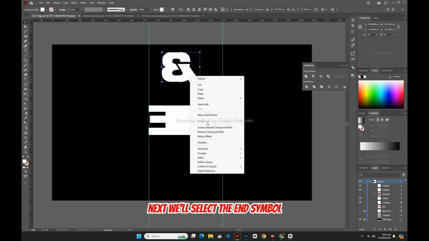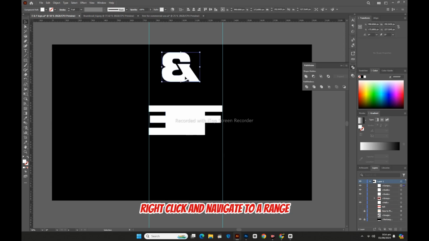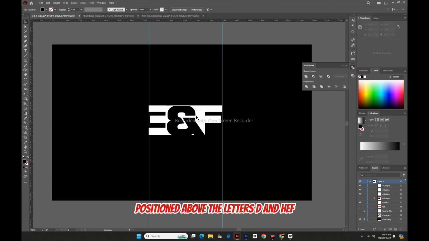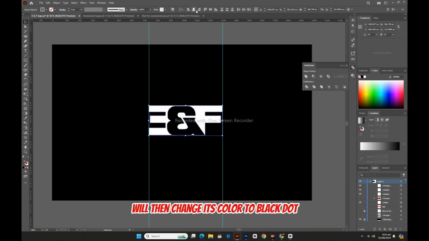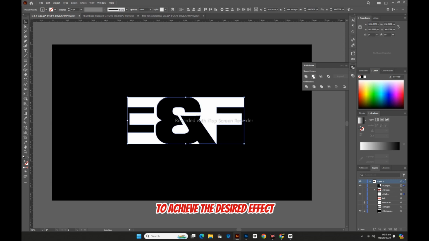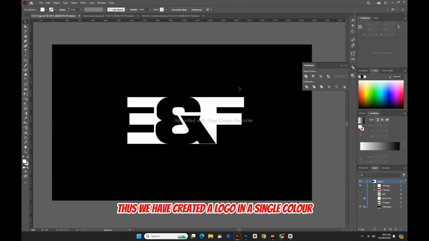Next, we'll select the end symbol, right-click, and navigate to Arrange, followed by Bring to Front. This ensures that the symbol is on the top layer, positioned above the letters E and F. We will then change its color to black. After arranging the elements, we'll use the Pathfinder tool and click on Minus Front to achieve the desired effect. Thus, we have created a logo in a single color.